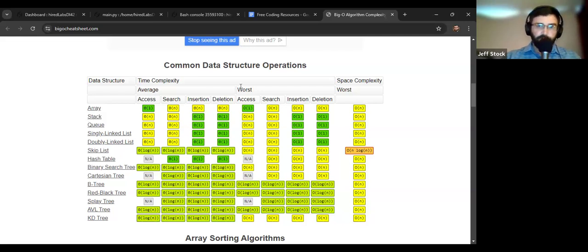So first, I want to go over this chart a little bit, kind of explain what it's displaying. It's got the same color coding as above, right? So the same green, yellow, orange, red. The very top, again, is data structure. So it's the name of the data structure here on the left. Time complexity is this whole first section here.